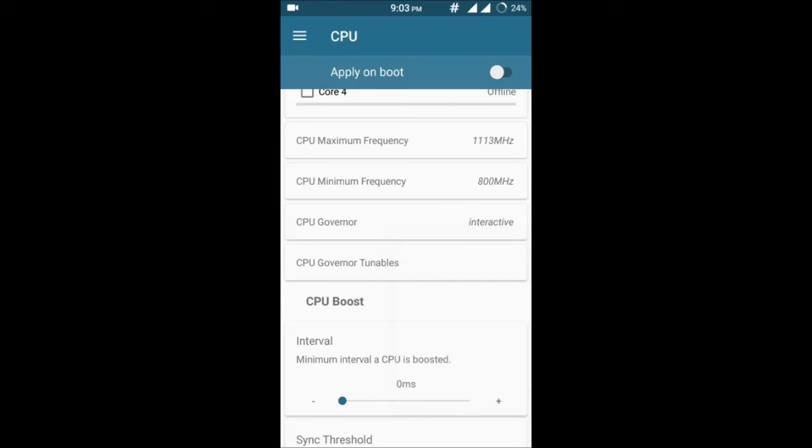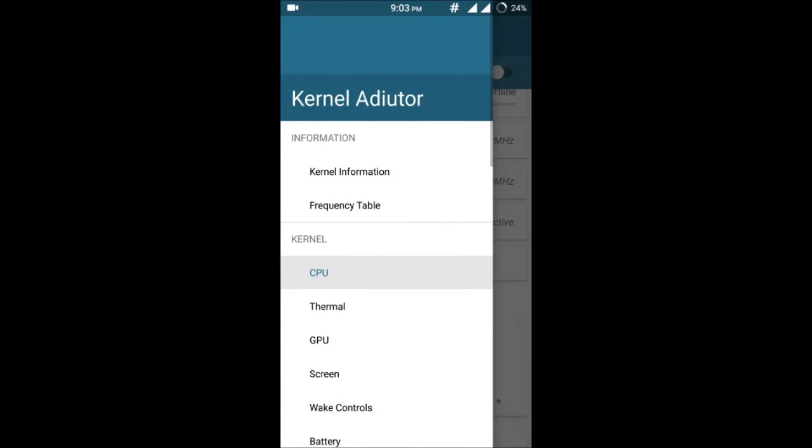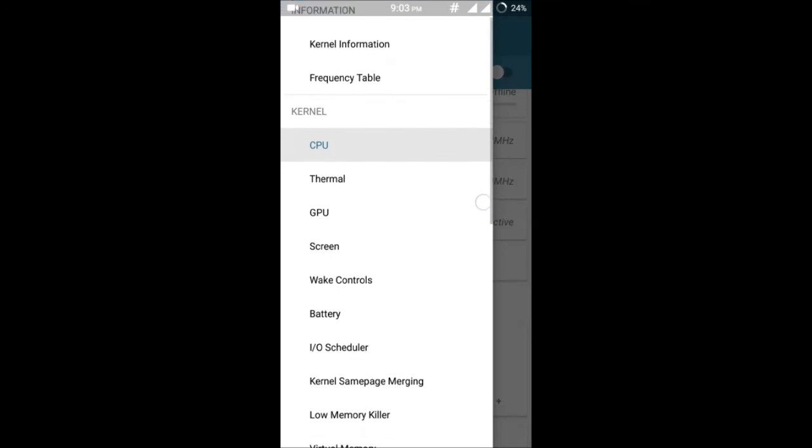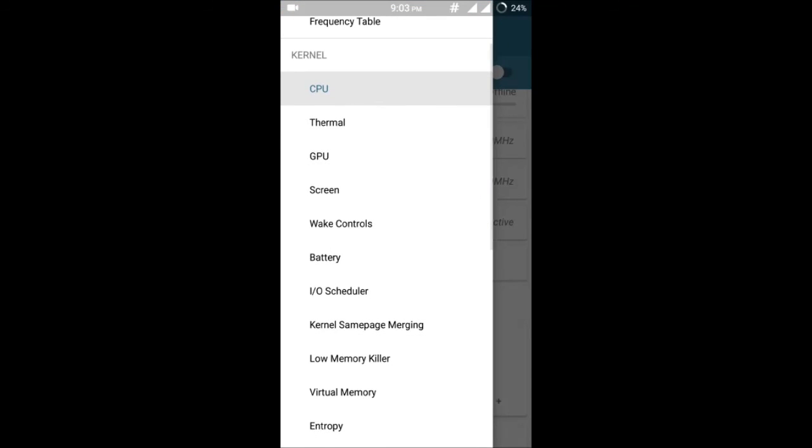So there are many more things you can control. You can view stats like temperature, the GPU clocking speed.